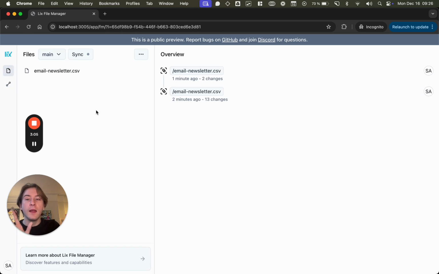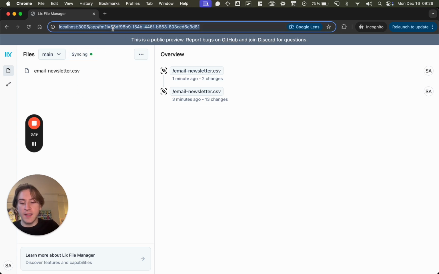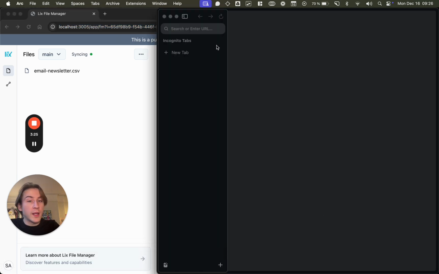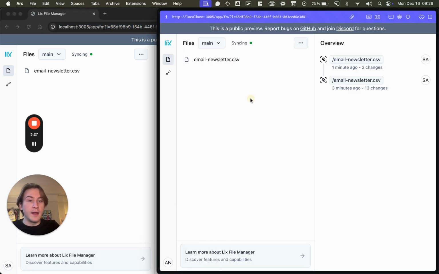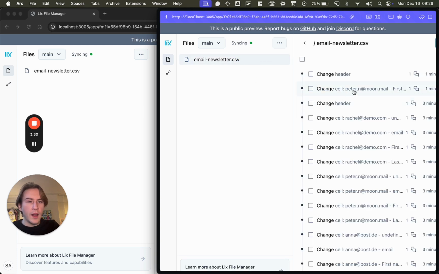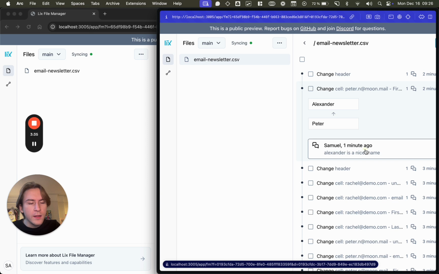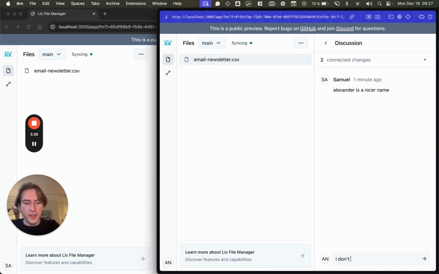Cool. Everything I've shown you so far runs locally in the browser, and you can just download all the files and send them around, but you want to have real-time collaboration with people. For that, we can just turn on sync, and I can take this link and send it to another person. I'm going to simulate that now by opening another browser, paste it in here, and voila, we are in the same file. And I can see that Peter to Alexander is a nicer name? I don't think so. Please revert the change. There we go.